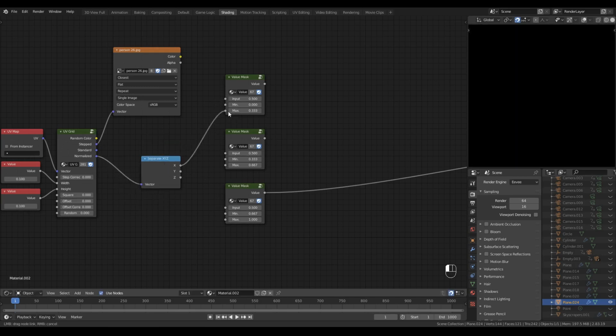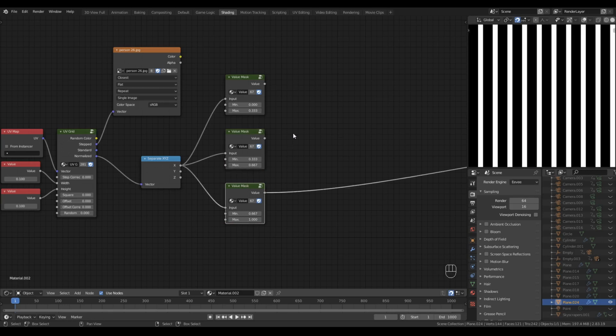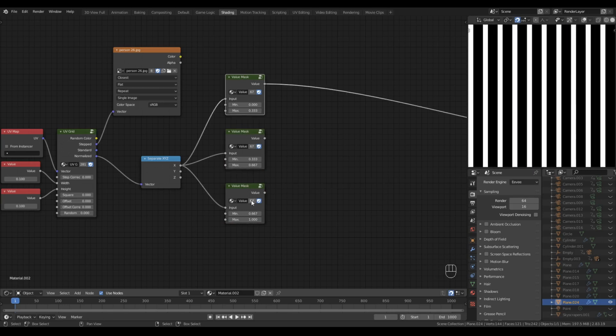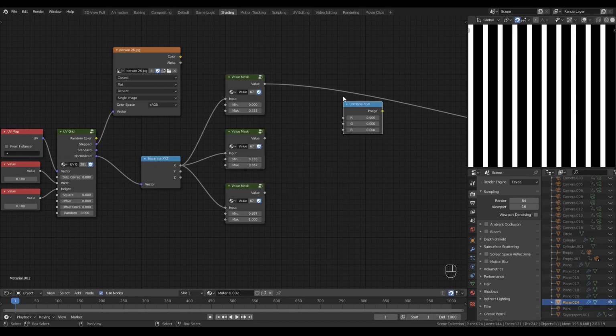I'll hook up my separate RGB coming from the normalized output. And now I've got my left column, my middle column, and my right column, i.e. red, green, and blue. So I'll combine those columns into a color.